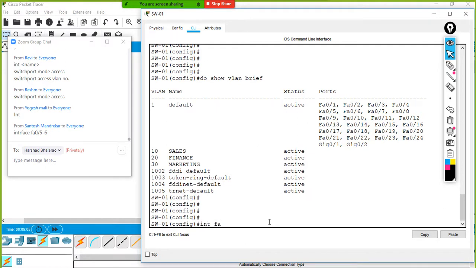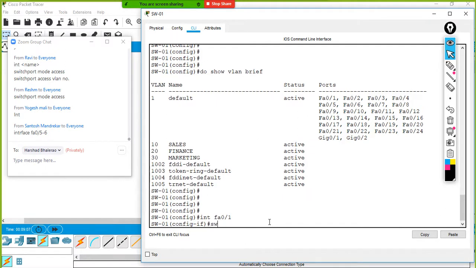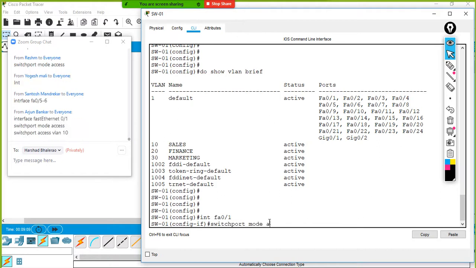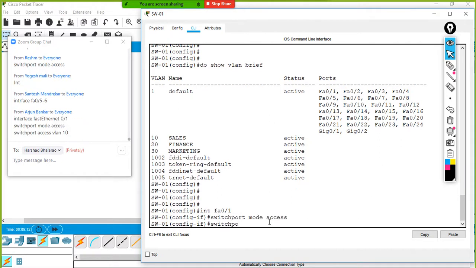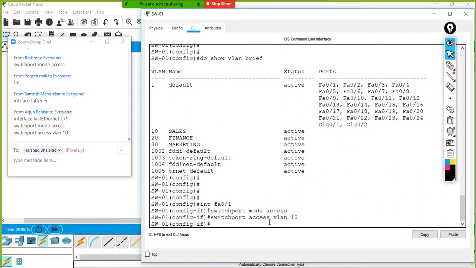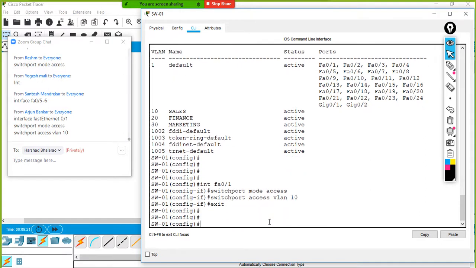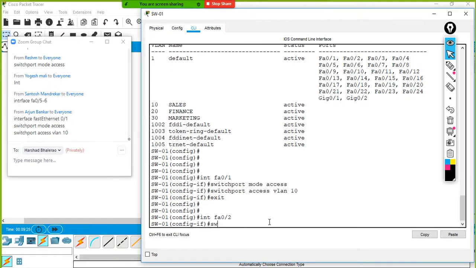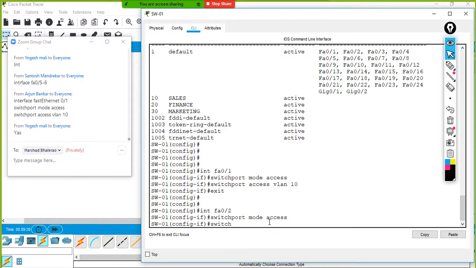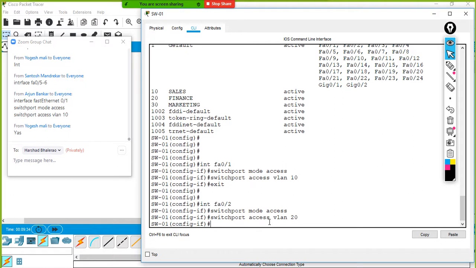Now interface FastEthernet 0/1, then switchport mode access, then switchport access VLAN number 10. Is it clear, guys? Everybody understand? Then after that, say exit. Then the next command: interface FastEthernet 0/2, then switchport mode access, then switchport access VLAN number 20. And also, guys, try to practice from now onwards.